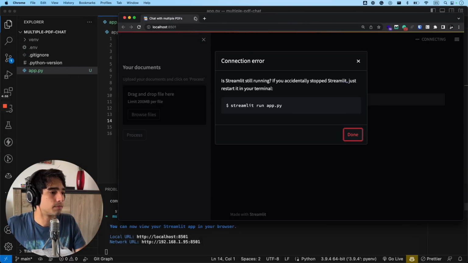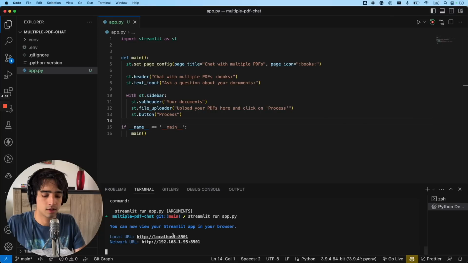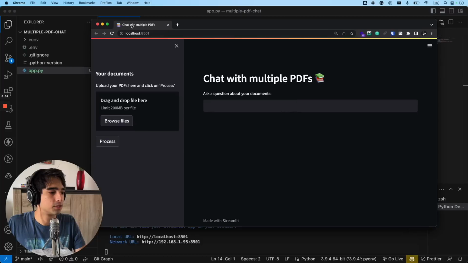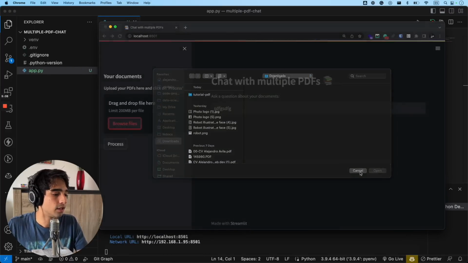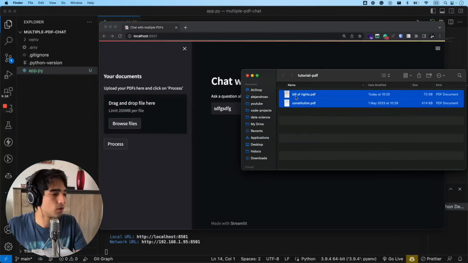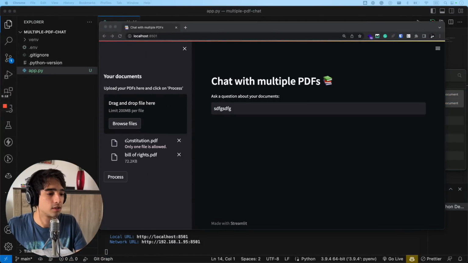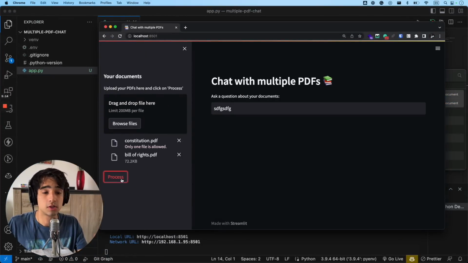There you go. I have my user interface right here, and it seems to be working correctly. Now here I can ask questions and all. Here I can upload files. In this case, the files I want to upload are the Bill of Rights and the Constitution. But so far it's just the graphical user interface. There's nothing happening behind it. So yeah, let's add some logic to it, all right?